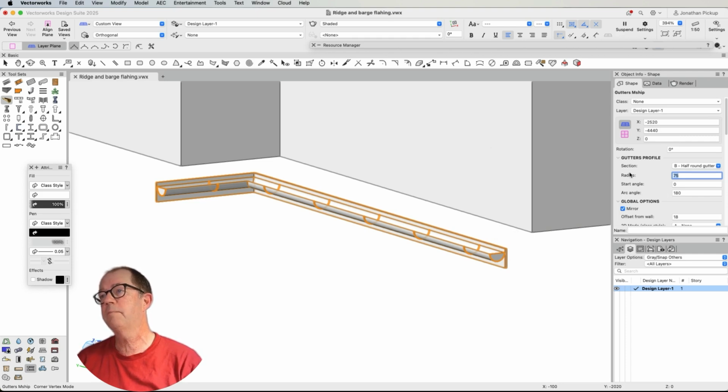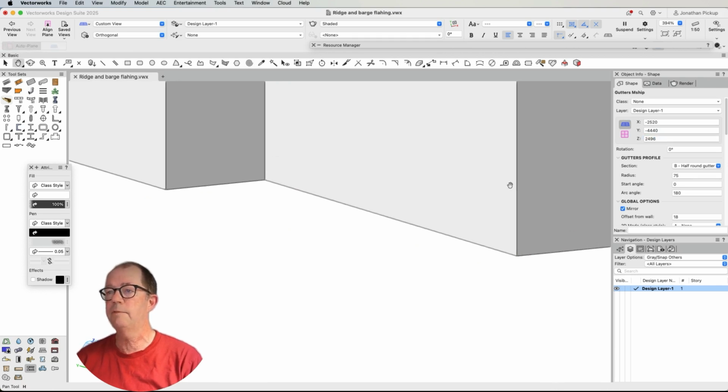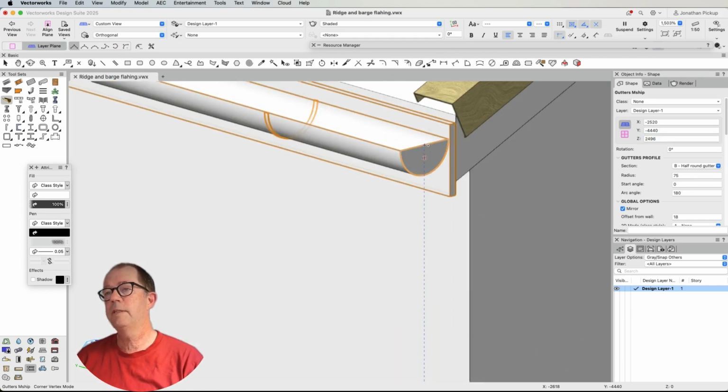I do need to lift this up to the correct elevation, so I'm going to paste in an elevation that I know is the correct one. I've just used this just before. And there it is at the correct height.